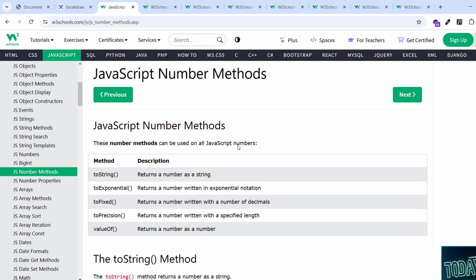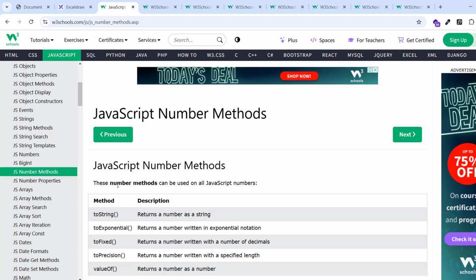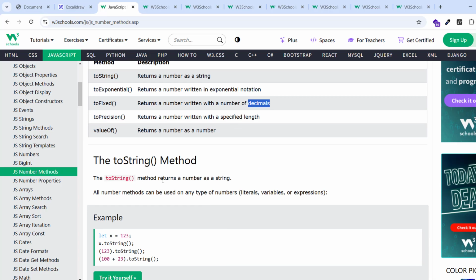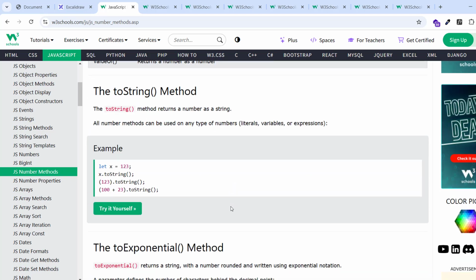Okay, number methods. So we will discuss them. JavaScript number methods can be used on all JavaScript numbers. toString returns a number as a string. toExponential returns a number written in exponential notation. toFixed returns a number written with a specified number of decimals. toPrecision returns a number written with a specified length. valueOf returns a number as a number. So the toString method returns a number as a string. The number methods can be used on a literal, variable or expression.